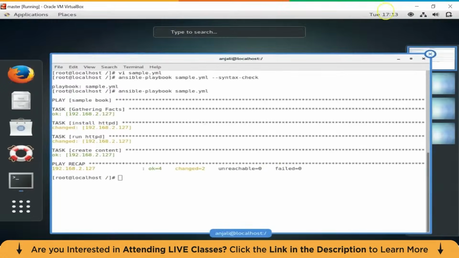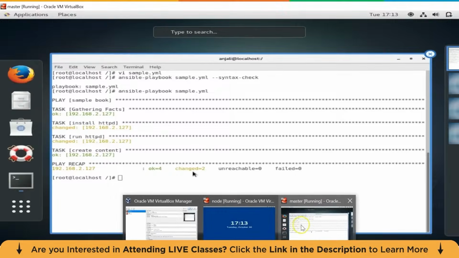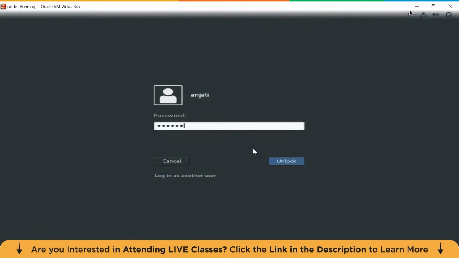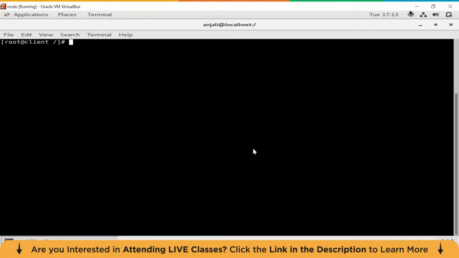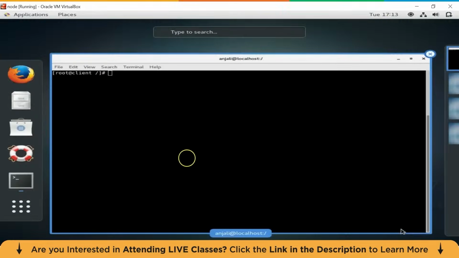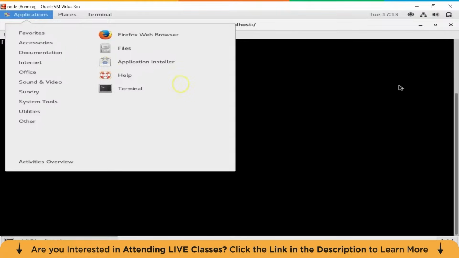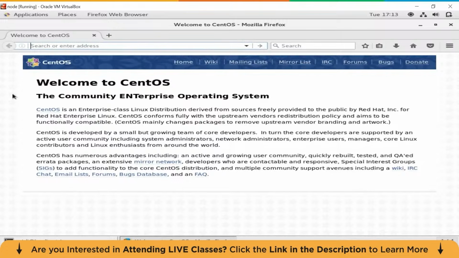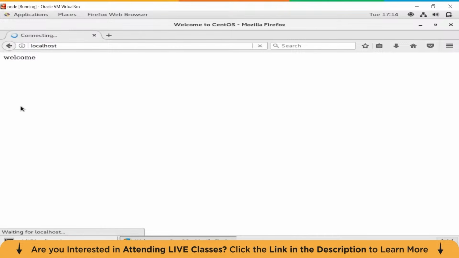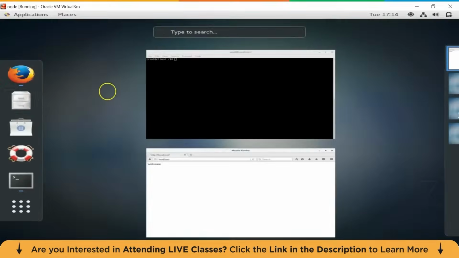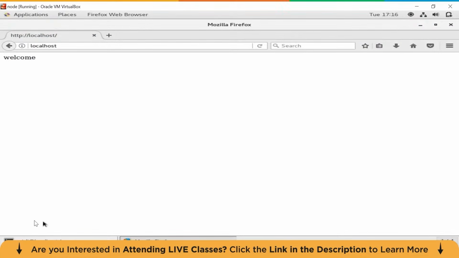So let's move to our client. So this is my client machine. To check this, since we are installing the HTTPD package and hosting a web page, the best way to do it is open your browser and type in localhost. So there you go. Your Apache server is installed and your web page is hosted. So that was very simple, wasn't it?